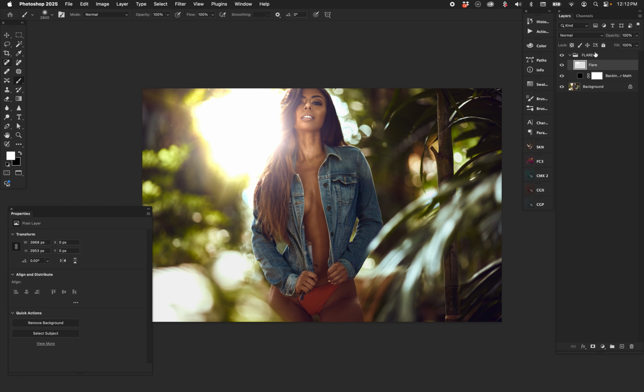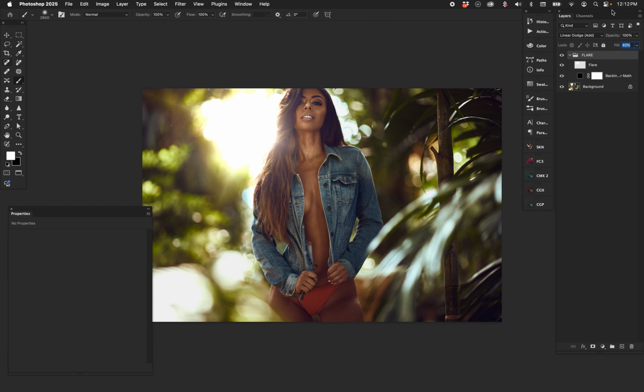Now, what's interesting is that if I go back to the flare folder that I created, the group of layers, it's on linear dodge add, allowing me to work with fill. And if I take fill down, that burning feel reduces without just getting more transparent.